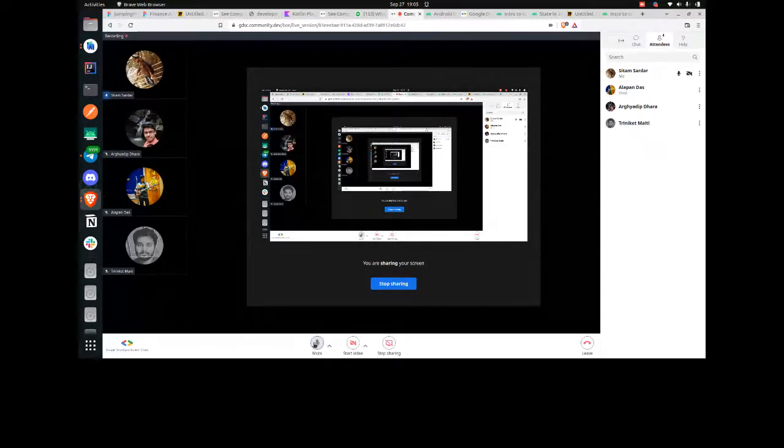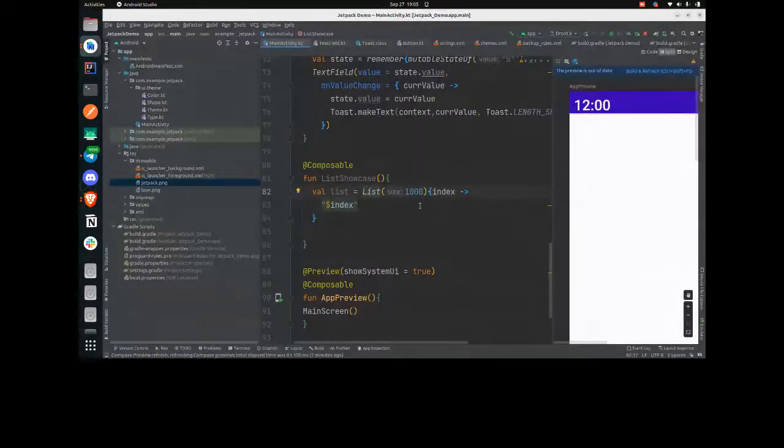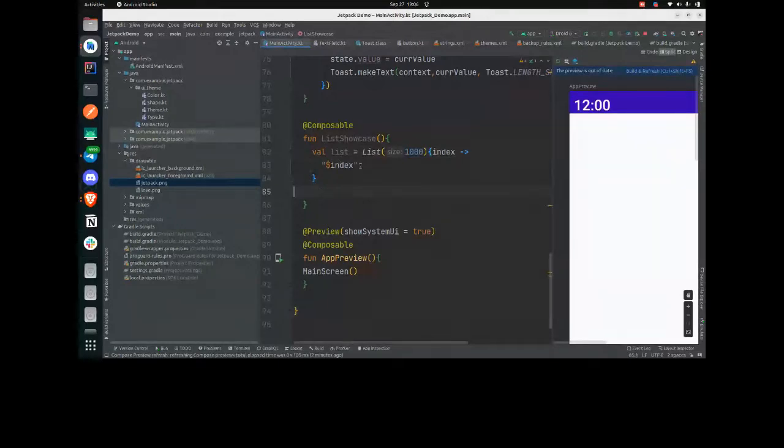You guys can think like that. It's a list of 1,000 elements, and inside that list, I am putting 0, 1, 2, 3, 4, 5 as the values of that list. I have just made a list of 1,000 elements.